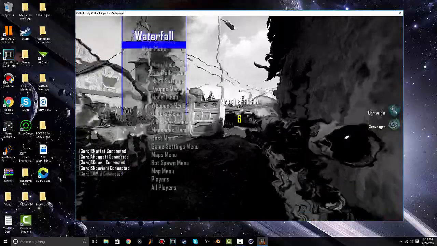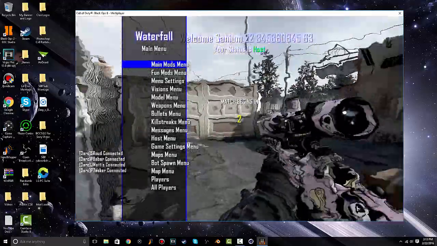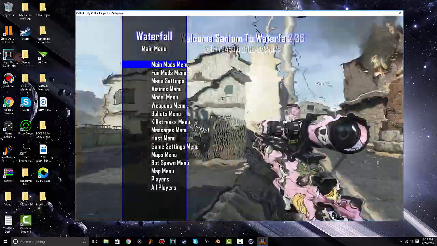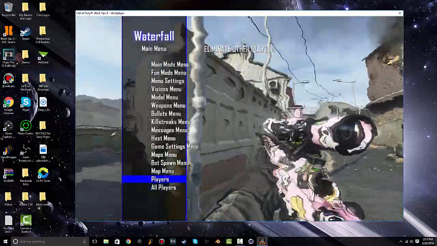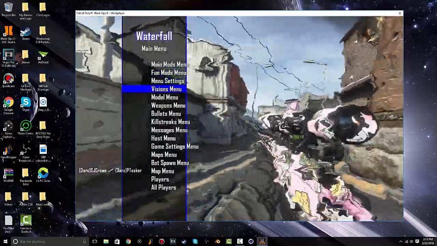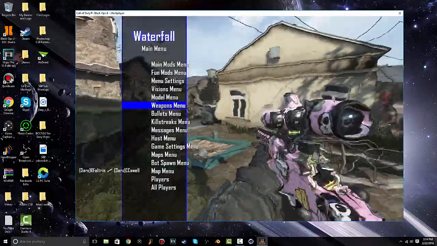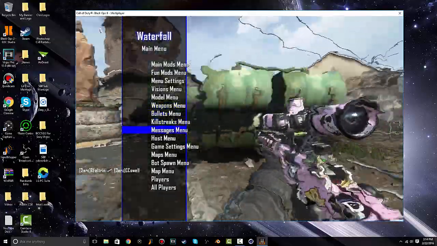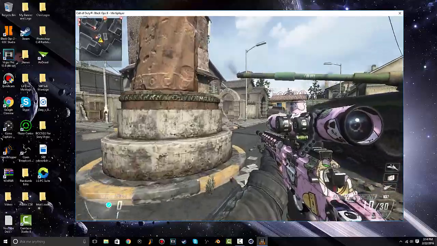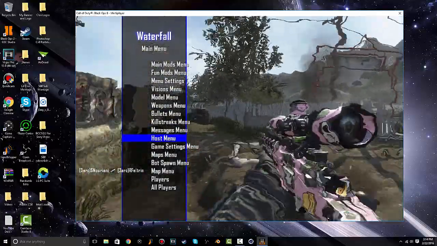To activate it, knife and zoom in, like zoom in with your sniper or whatever you're going to use. Then up is down and down is up on the PC, and you use the arrow keys. And then F is to go out of it, so let's go back in.